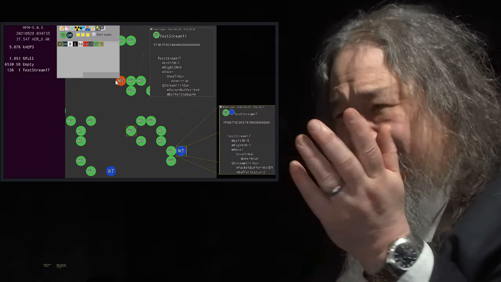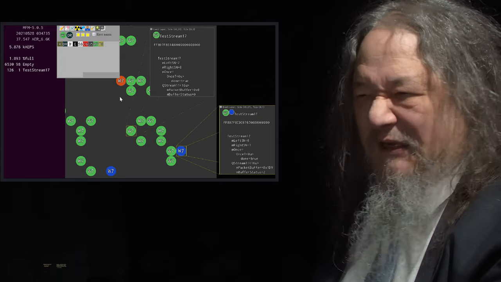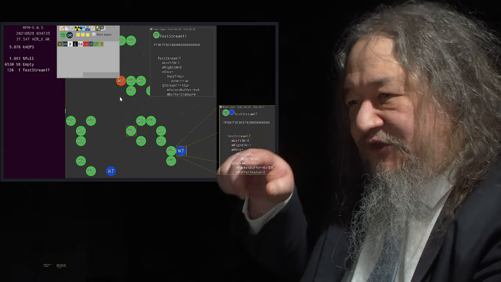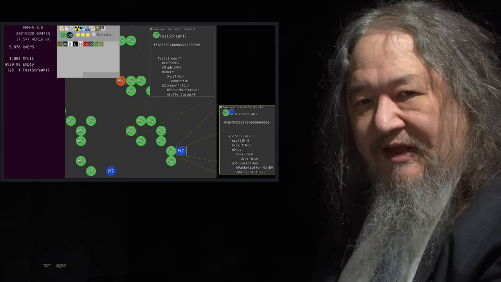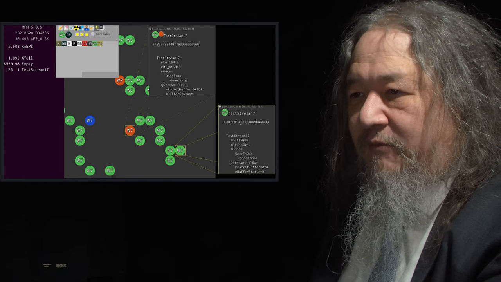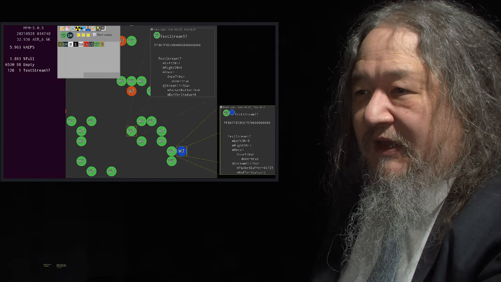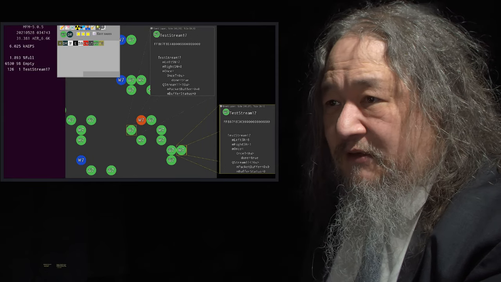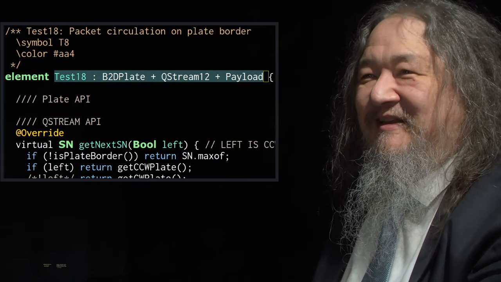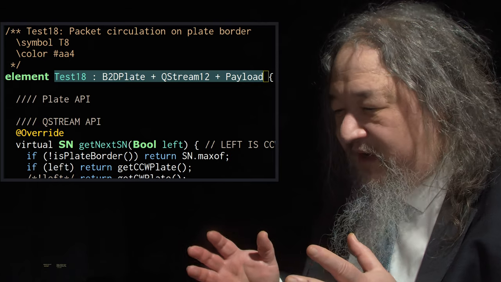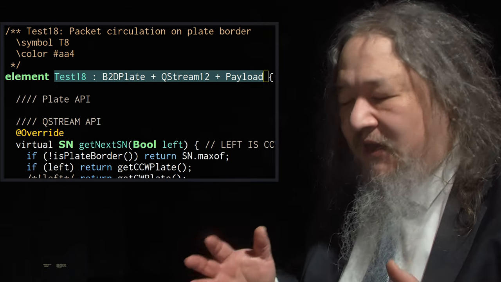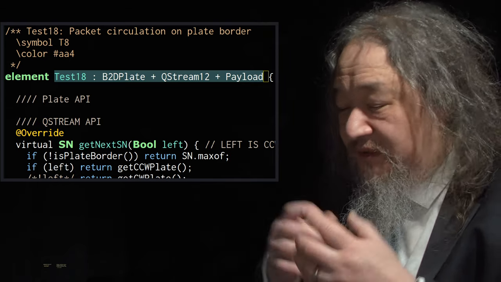This is actually test stream 17. It's an earlier version, but it's similar stuff. So we have these streams that have blue and red packets in them when they're moving through the system. And it works great. And the beauty of having a nice general API is that you can use it in many different circumstances.